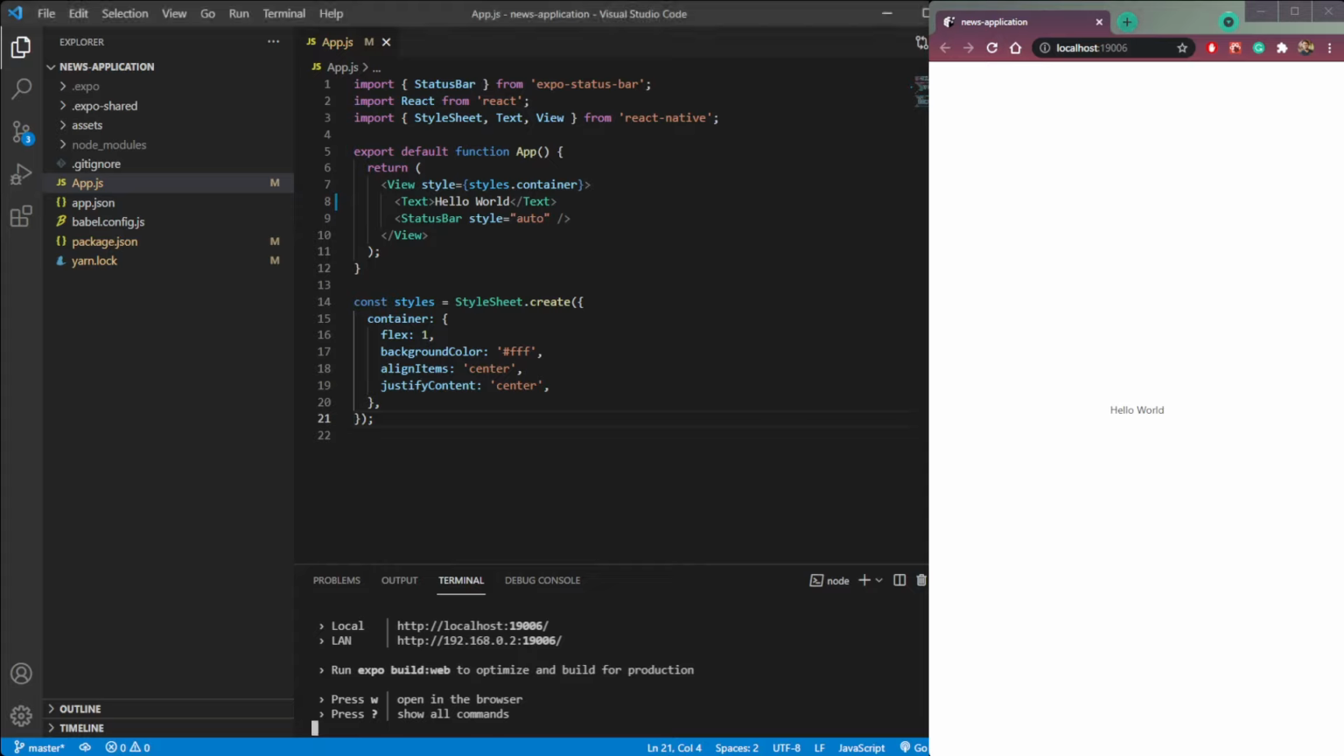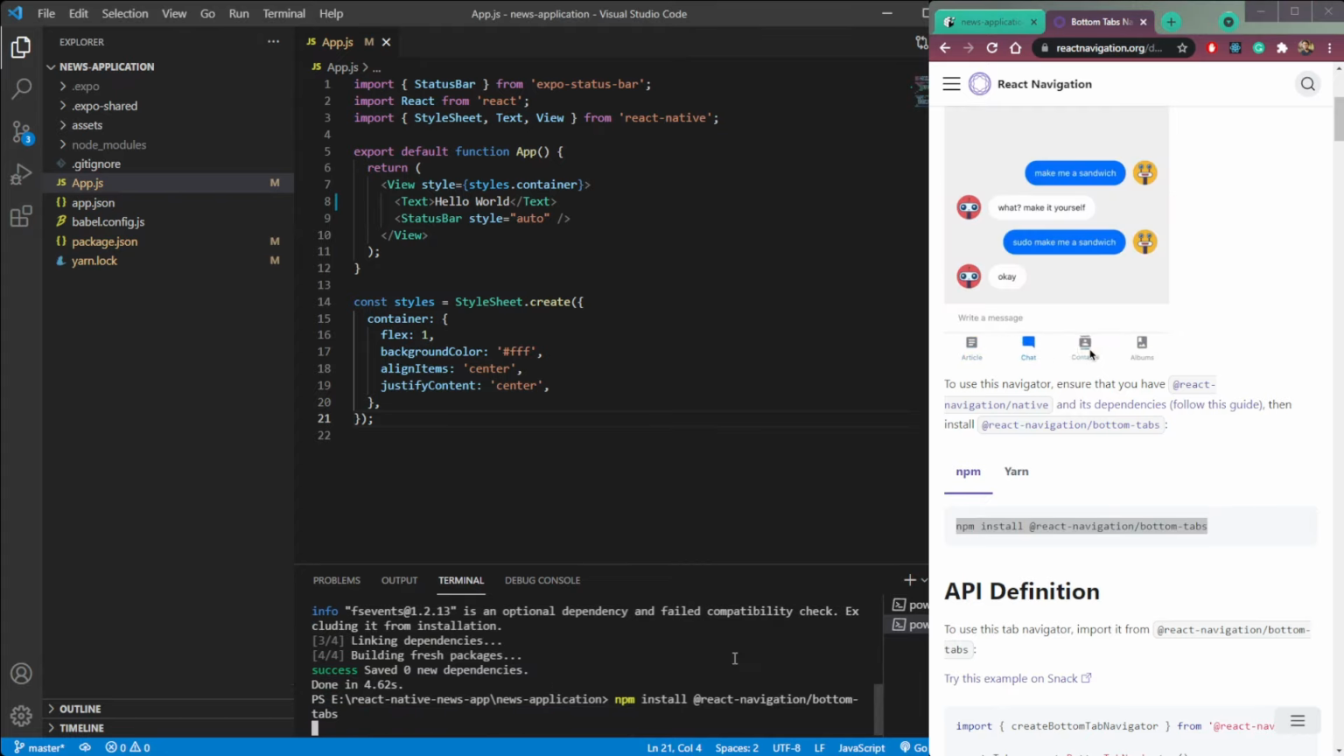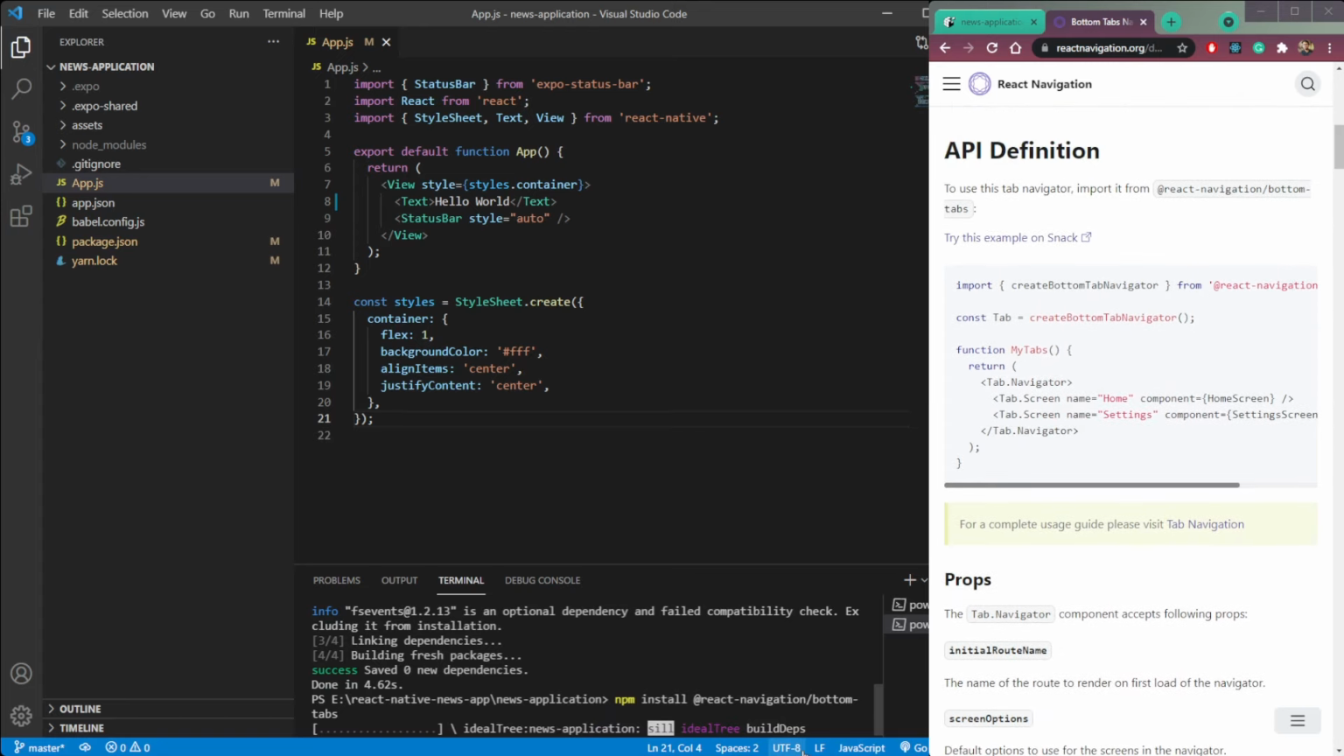Now to use it, we need to click this button down below and select bottom tabs from Navigator, because we are going to use these bottom tabs. So we are also going to install this: npm install React Navigation bottom tabs. So install it from the terminal. Let it install, it will take a few moments.